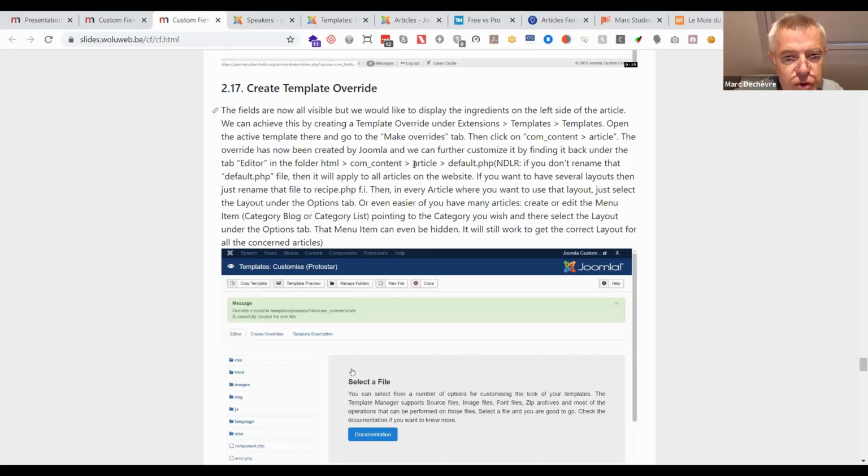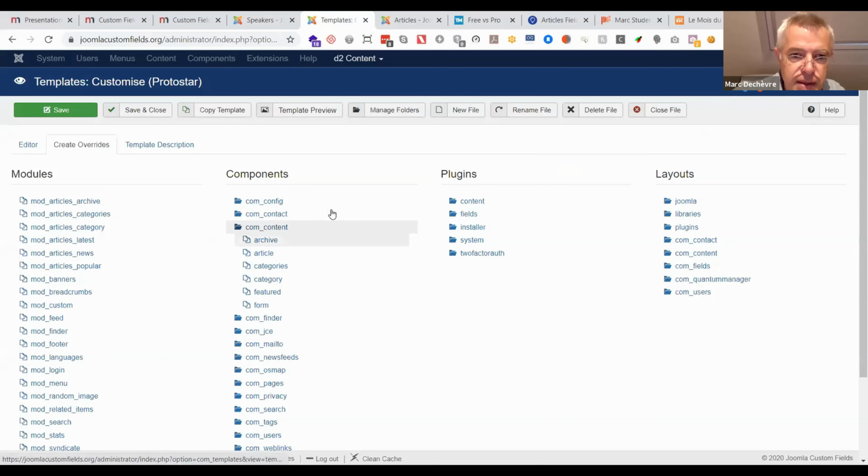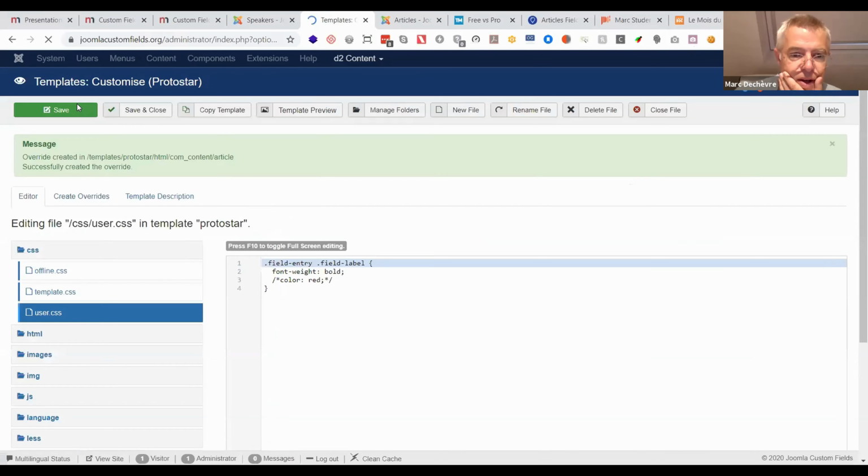Okay, I just choose article because there are different ways to achieve what we want to achieve. So I go back here. So I just select, I move this articles. Now the website says the override is created in templates protostar HTML content article. So actually you can do that manually by FTP, but you can simply use Joomla to create the override. So the content HTML content article.